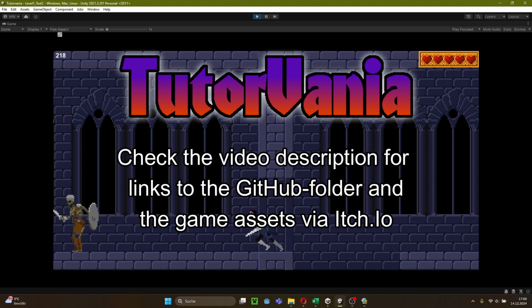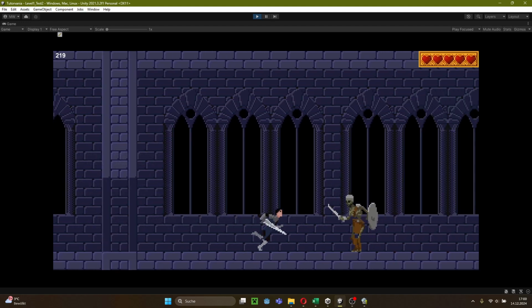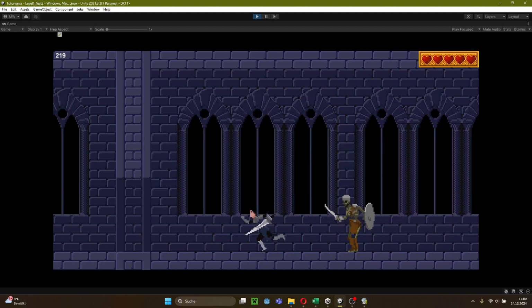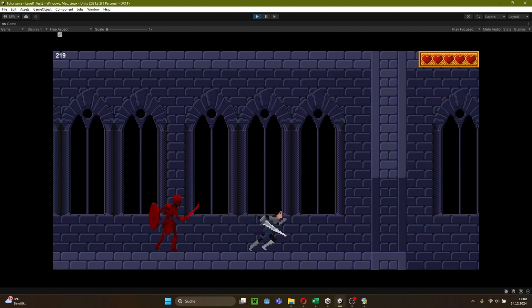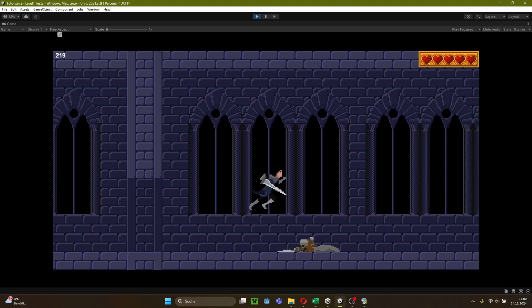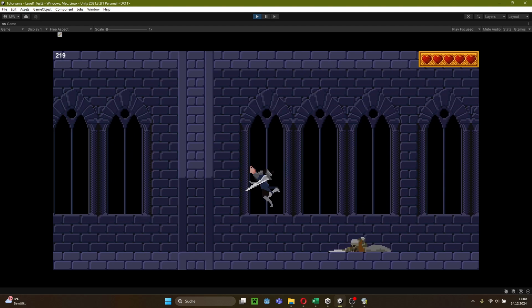Unity. In the last episodes we added a skeleton enemy to the game. We added a health system for both the enemy and our player, and we added an attack movement to our player. What we are missing until now is the attack movement of the enemy, so the enemy can fight back when we attack him.